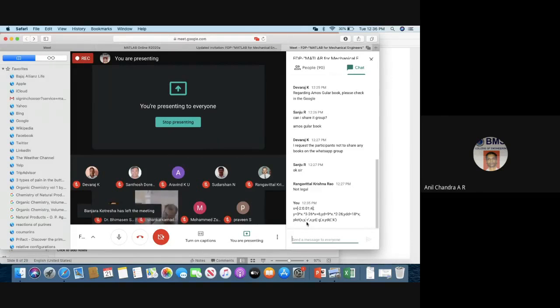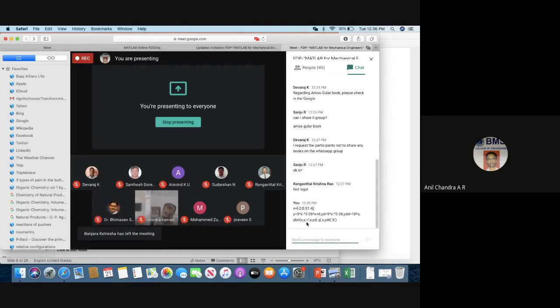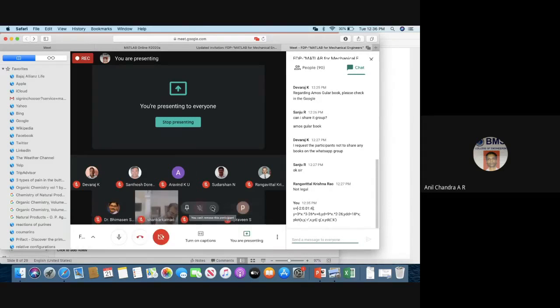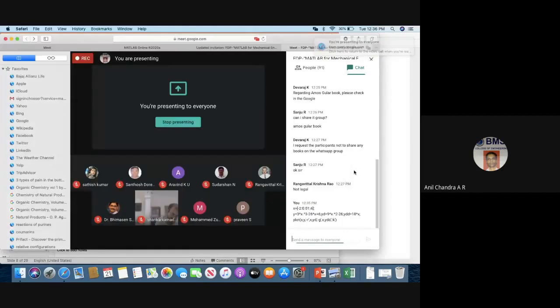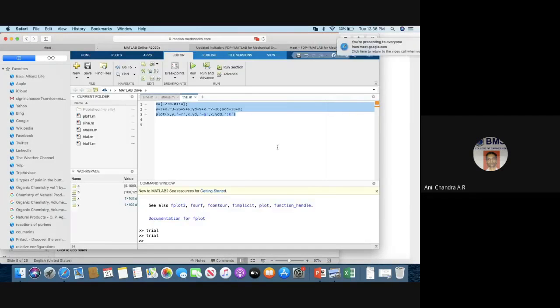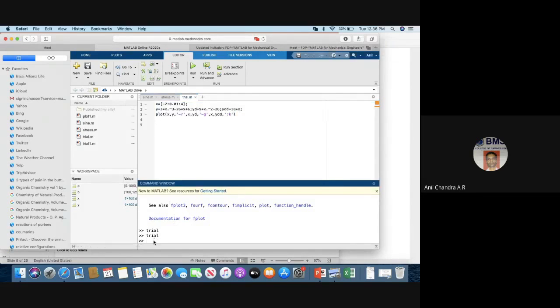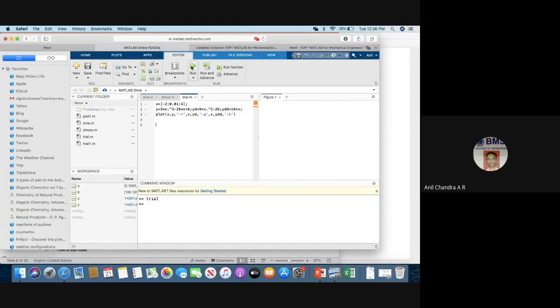You can explore various options of plotting and see how it works for you. In the meanwhile, I'll continue with the exercise. So I have plotted it here. If I just want to clear the command window, I will use the command clc. It clears, and then I will save it and run it. So what has it done? It is now plotting all the three in a single plot. This is what we saw.